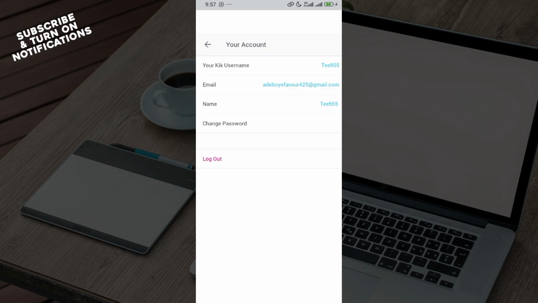So in case you are wondering how you can change your email address, I'm sure this has answered your question, so go ahead and try that out.